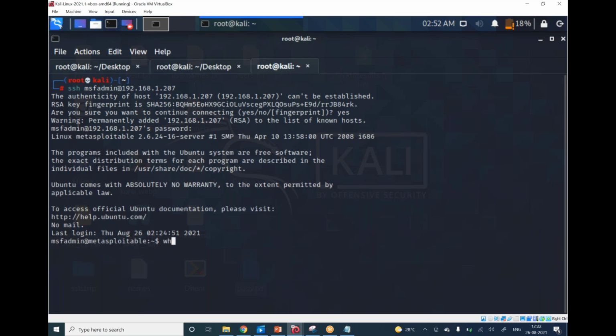If I want to know, just type whoami. There you go. It says msfadmin. Just type ls. See, they also have a folder by the name vulnerable. Here also you can create a folder, right? Then I can also say echo you have been hacked into hack.txt.